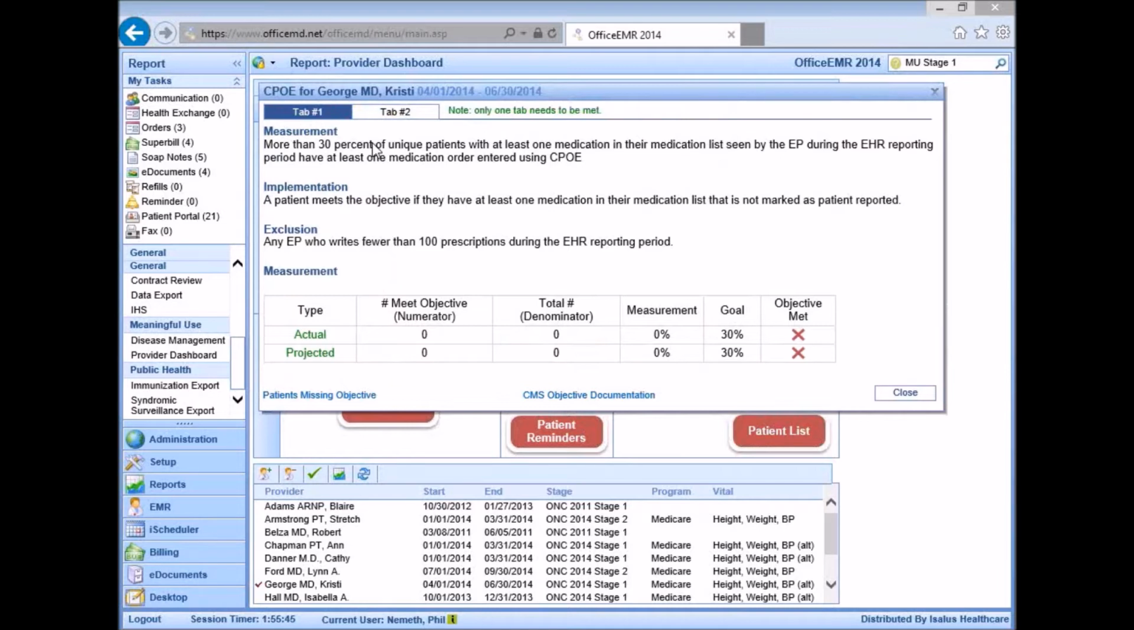Okay? So basically, as long as 30% or more of the patients you see during the reporting period have at least one medication that you've electronically sent or printed out of our system, that patient will then basically meet this objective. Okay? So if you're e-prescribing out of our system or doing a lot of printing out of our system, you should meet this tab 1 here, the CPOE objective, just fine.